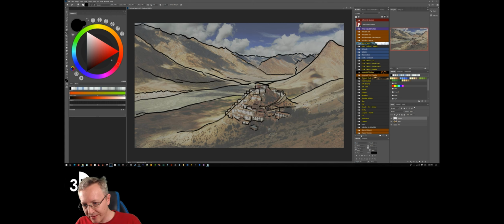Okay, so I'm almost done with the outlines. Maybe there's one more here, internal outline. And look at all these lines leading right down into the monastery. That's beautiful. Okay, did I miss any? There's a cliff or a hillside over here in the foreground.